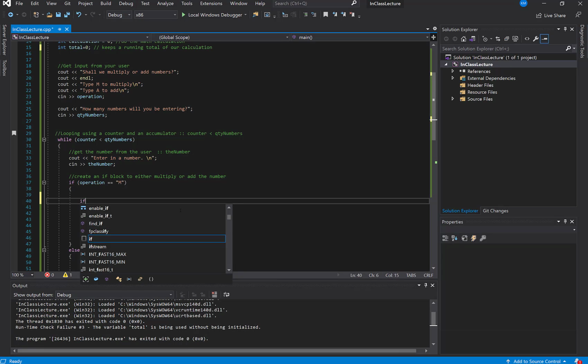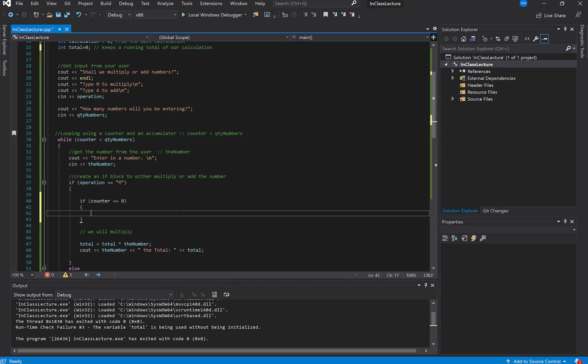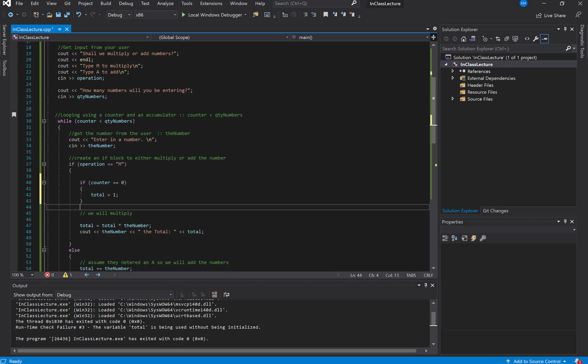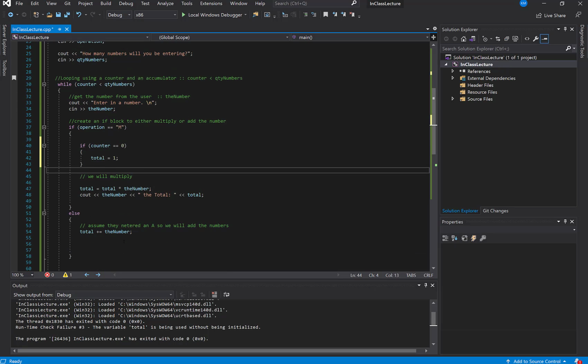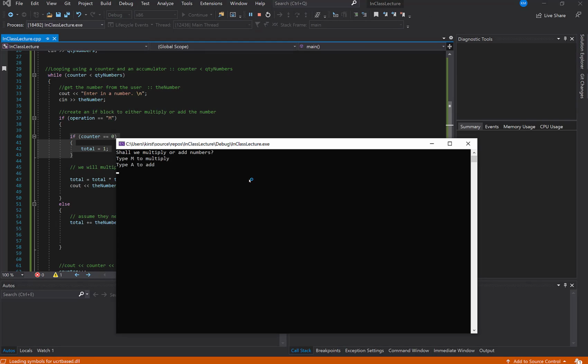So I'm going to do what's called a nested if. If counter is the same as 0, in other words, if this is the first time I went through this loop and the operation was multiply, then let's reset total equal to 1, sorry, not 0. By doing that, my multiplication should work and my addition should work, and because counter is being incremented, on the second round of the loop counter will no longer be equal to 0, so it won't reset total to 1 every time. Let me run that and see if my numbers work now.